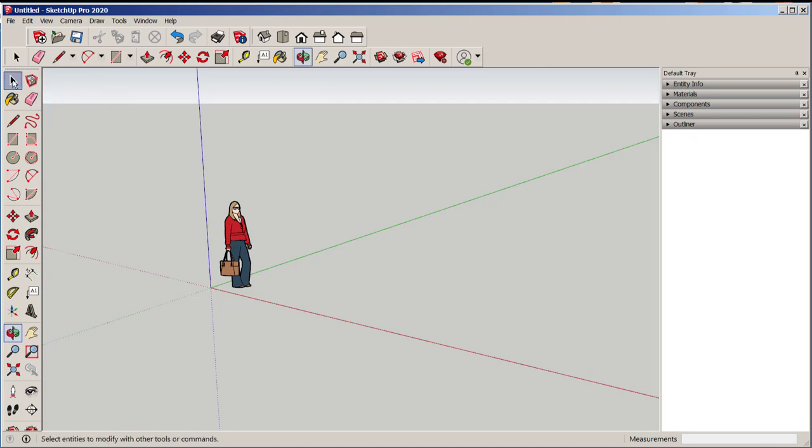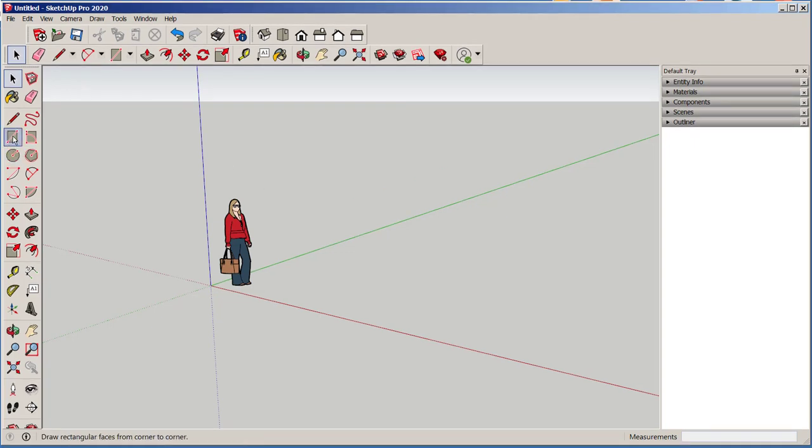This is the Select tool. And this is the default tool I like to have on. Let's see how to get started. If you mouse over these tools, a pop-up comes up telling you what it is.